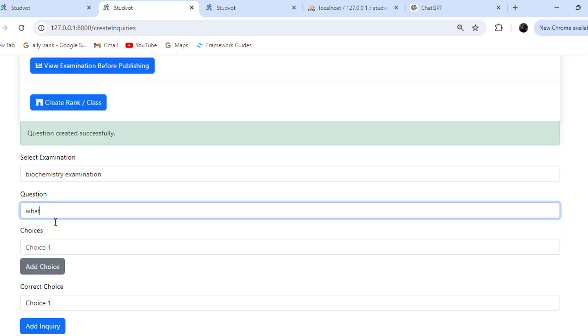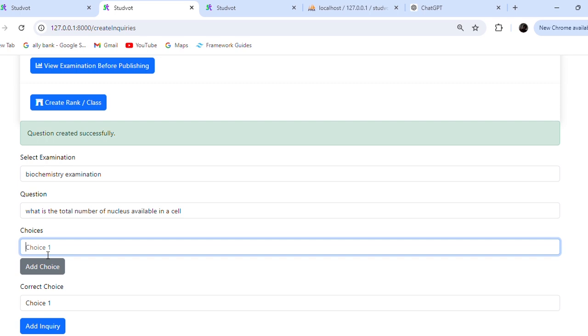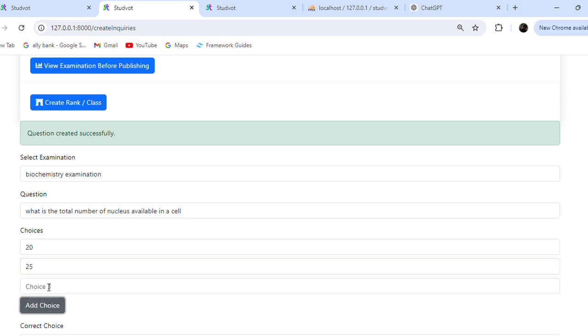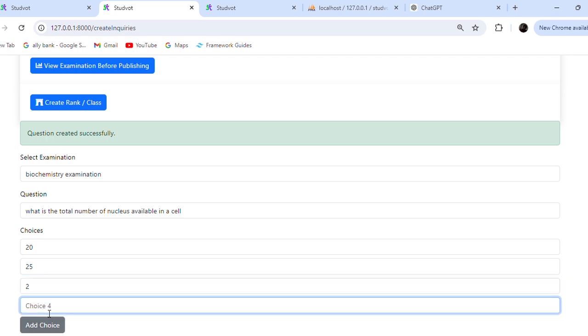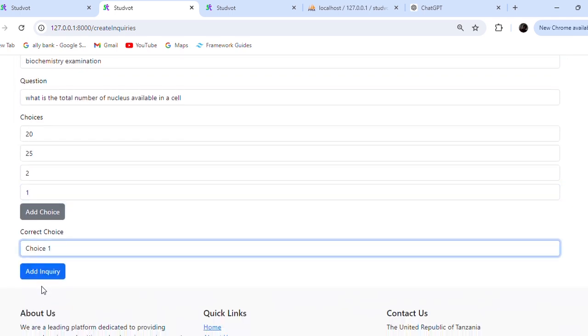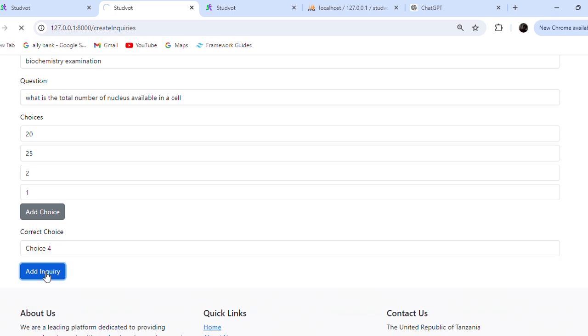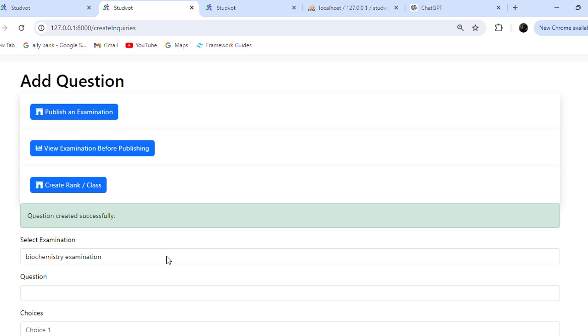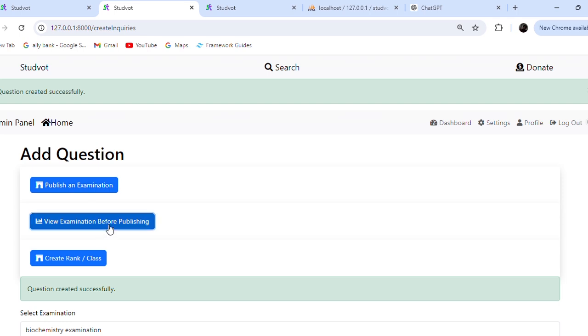Add another question. What is the total number of nuclei available in a cell? Option 1 is 20, option 2 is 25, option 3 is 2, option 4 is 1, and you choose the right answer, option 4, and add the question. After creating this examination, you need to publish your examination to a specific class. You can view the examination before publishing.